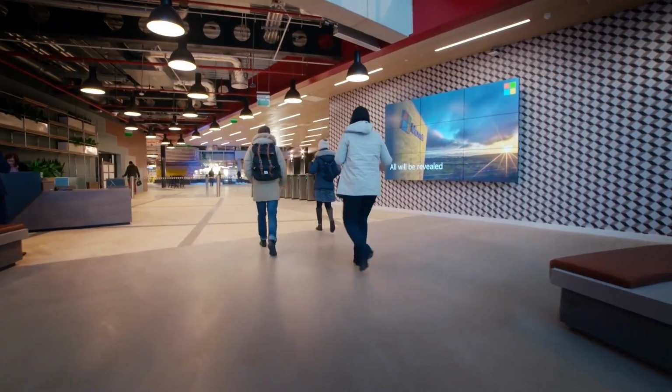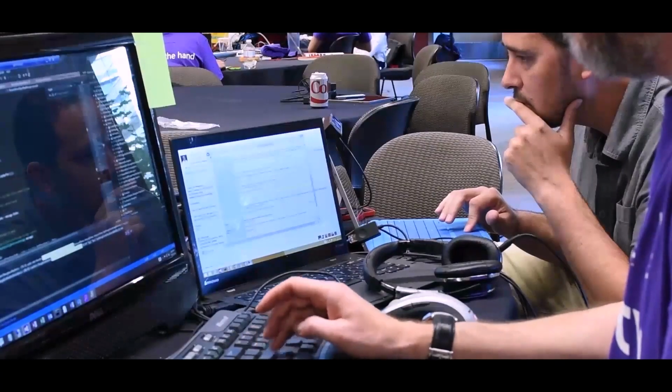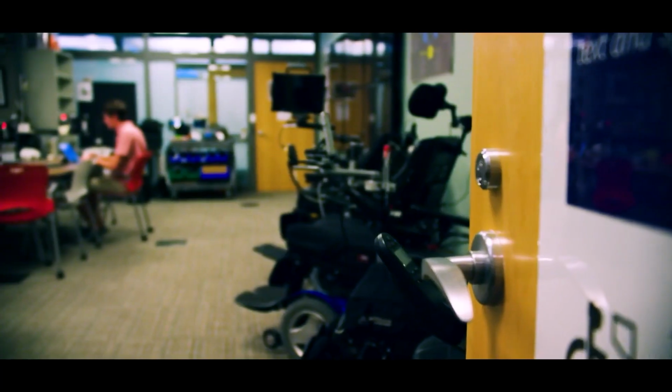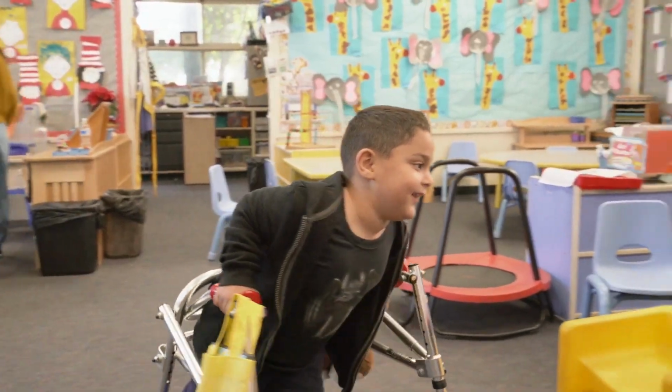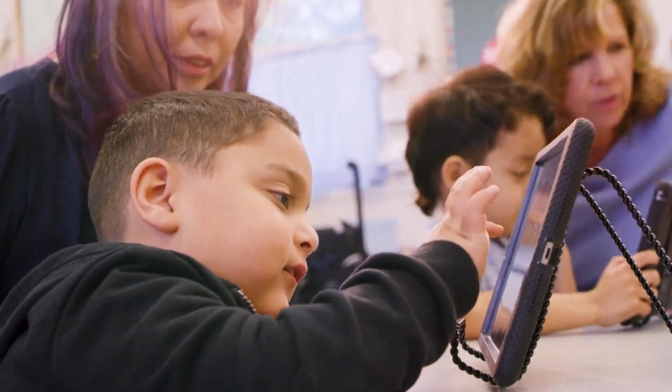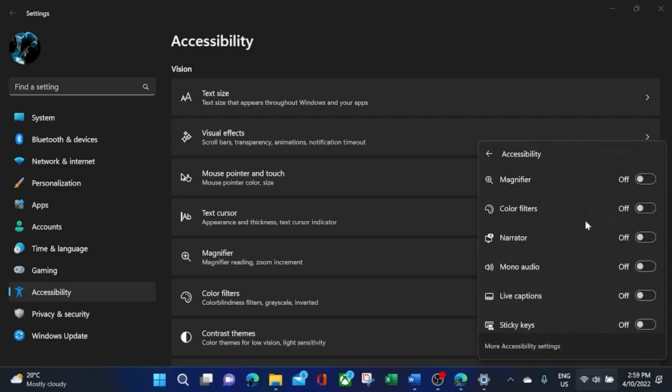What is the definition of accessibility? People often have a different understanding of what it means, but here, accessibility equals inclusion. So let's take a deeper look. Welcome to Expert Zone. Today we are going to show you some of the Windows 11 accessibility features that can empower every person with no exceptions to achieve more.